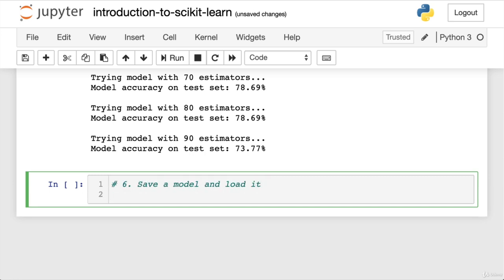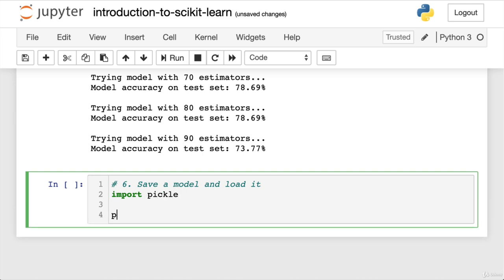Now we can save a model with Python's pickle library. So we're going to import pickle, and then to save our model, we'll go pickle.dump, and we'll pass it our model, aka clf for classifier.